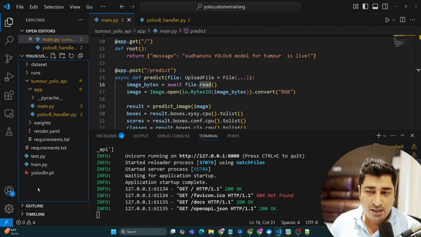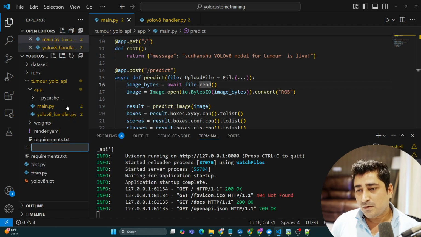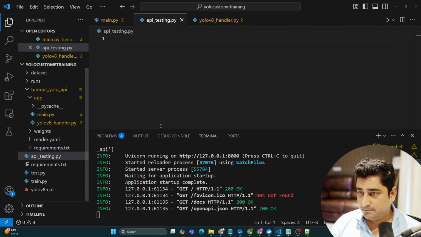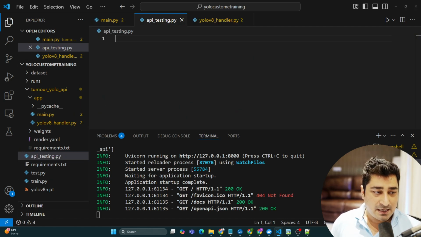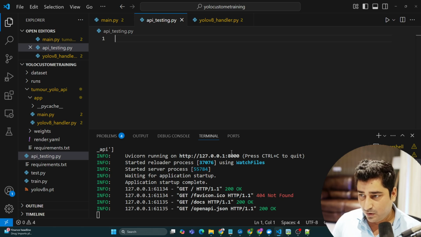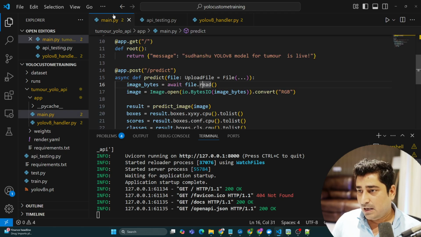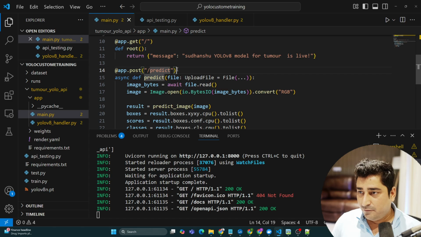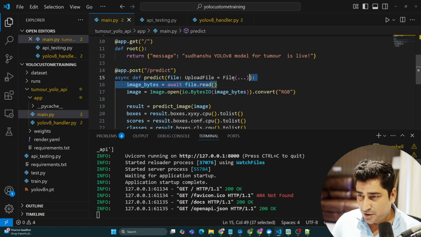So maybe I can create one more py file over here or anywhere else. That's completely fine. So here a new file, api_testing.py. Now I'm going to do the API testing, whether my API is up and running or not. My API is up and running at this URL as of now in my local, right? And the path from where I can do a prediction is this one. If I call this path, it is going to execute this function.